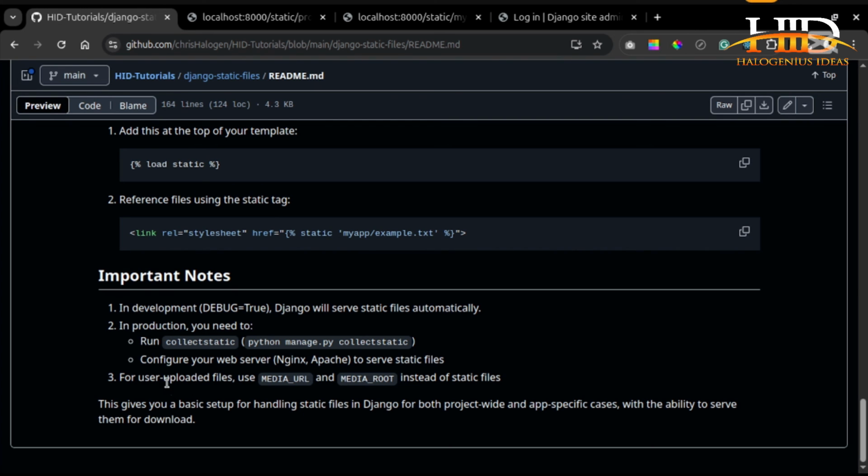For user uploaded files, the files that users upload to your server, to your backend, to your Django project, those particular files, you have to use media URL and media root instead of static files. Okay, so this is just a basic setup of how you can handle static files in your Django project.